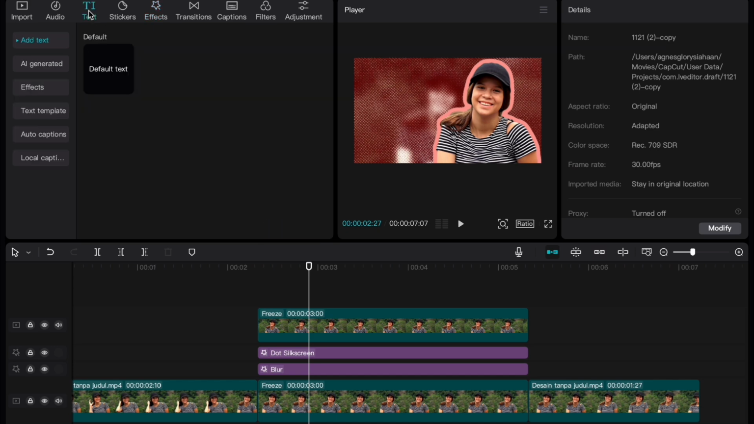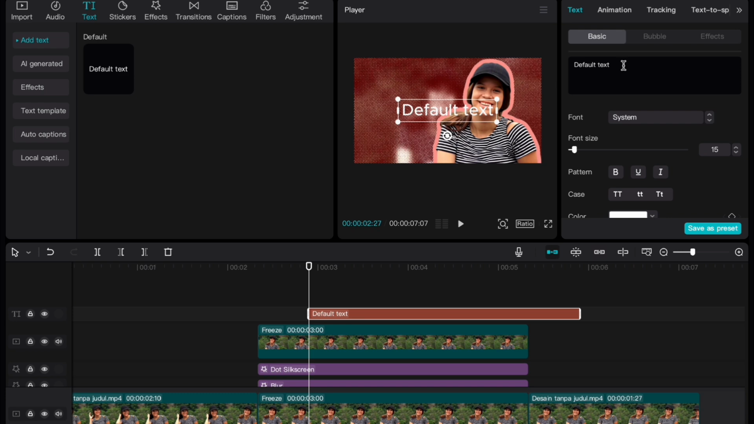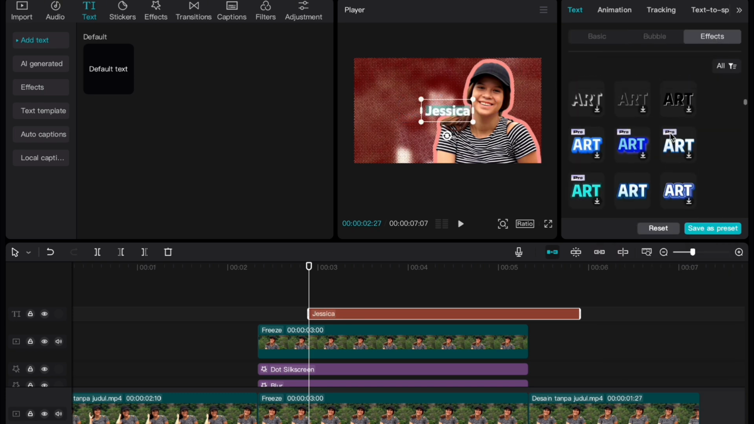For the final step, let's add some text. Go to the Text option and select Default Text. Customize the text content, then adjust its position, duration, and animation to your liking.